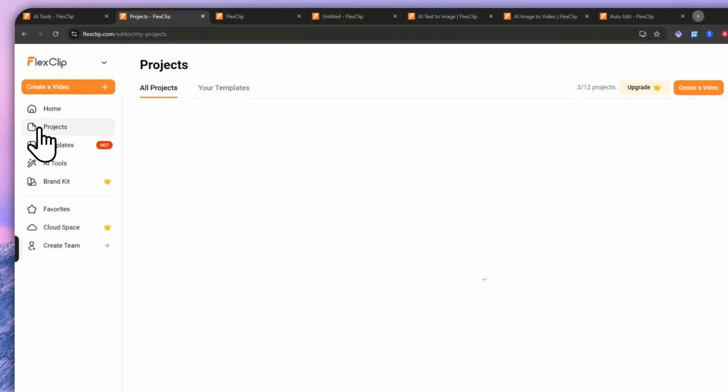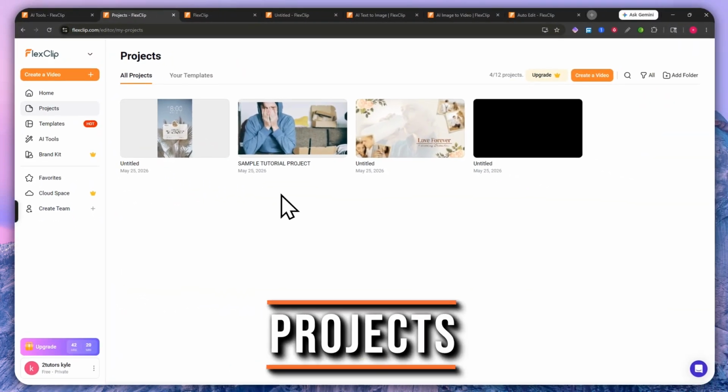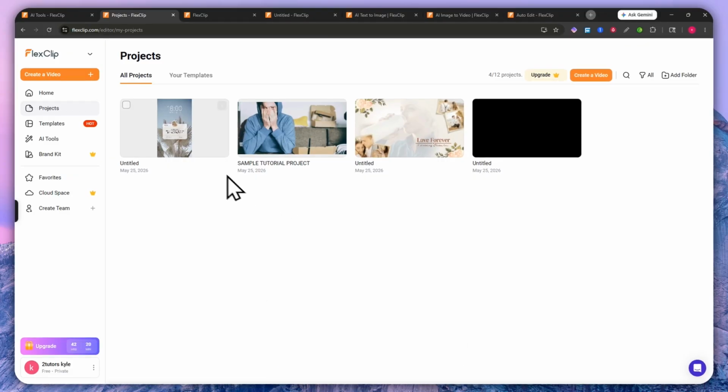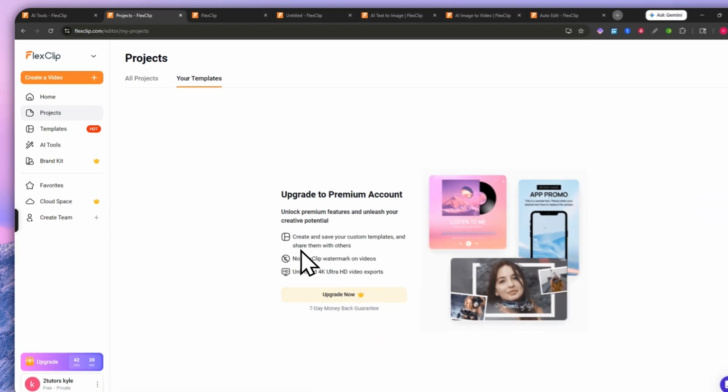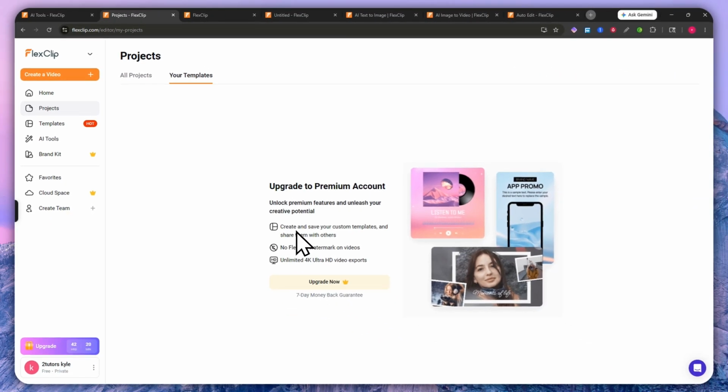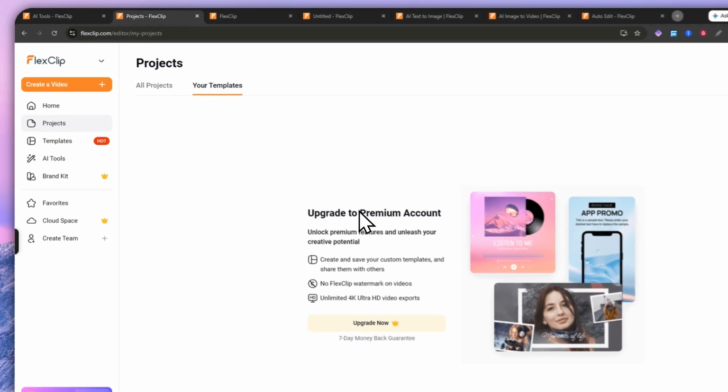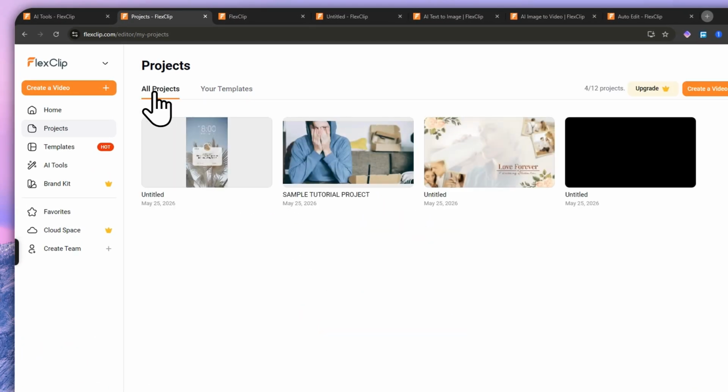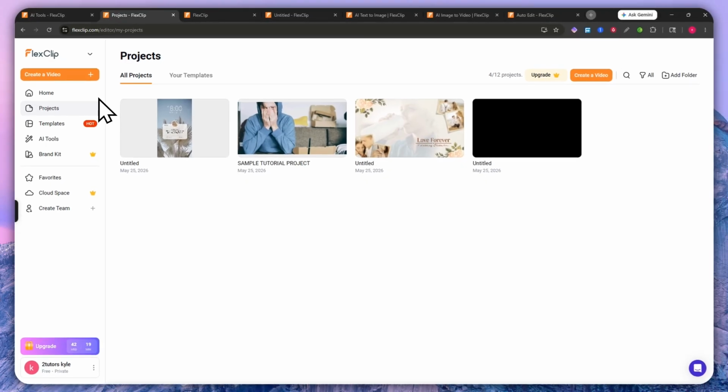And now next we have projects. So this is where you'd be able to see all the projects that you have worked on this FlexClip account. So you can see that right here under all projects. You could go for your templates if you have a template that you have saved into your account. You could also create one yourself if you'd want to, but that would require you the premium account. And yeah, that's basically it right here for the projects.